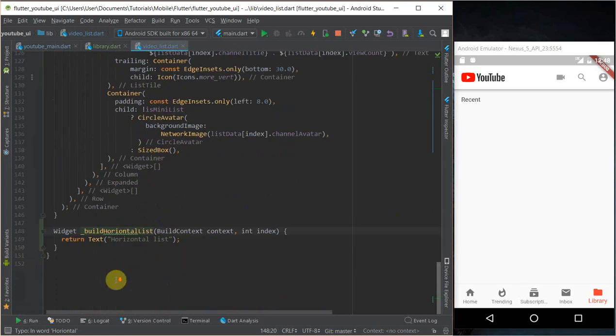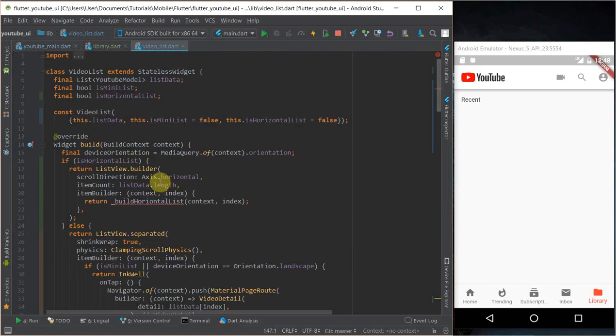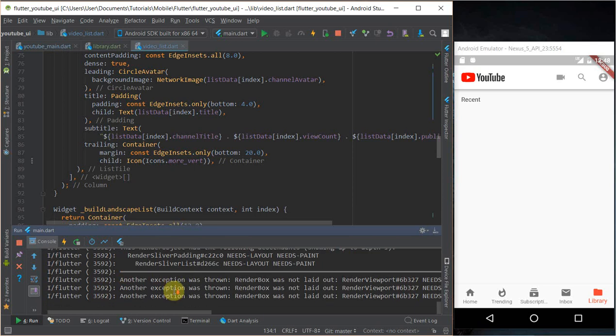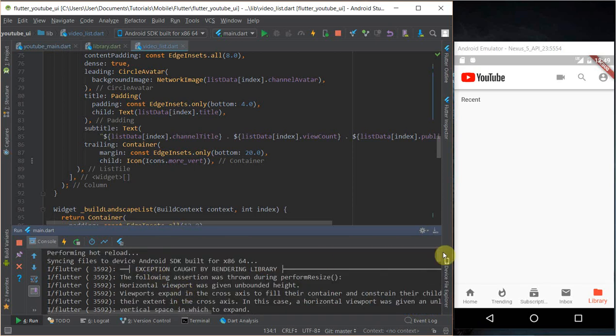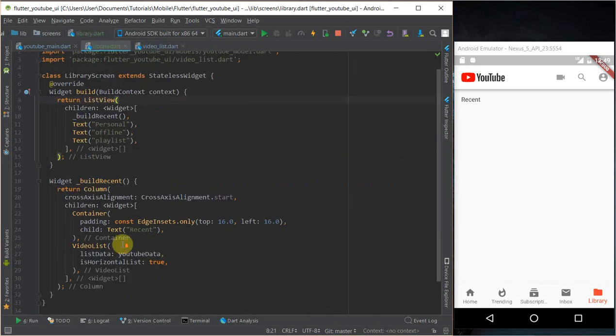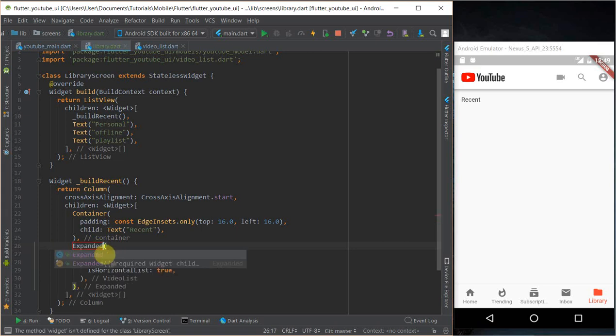Let's work on our typo first of all. Horizontal list, cool. One of the reasons why this is not showing is going to give us the render box. So we've tackled all these things before. The next thing to do would be to just place that video list in an expanded widget. So we head over to our library and wrap this video list in an expanded widget, and I've explained why we're actually doing this in previous videos. So we'll just wrap it in an expanded widget, and we should see the text over here.